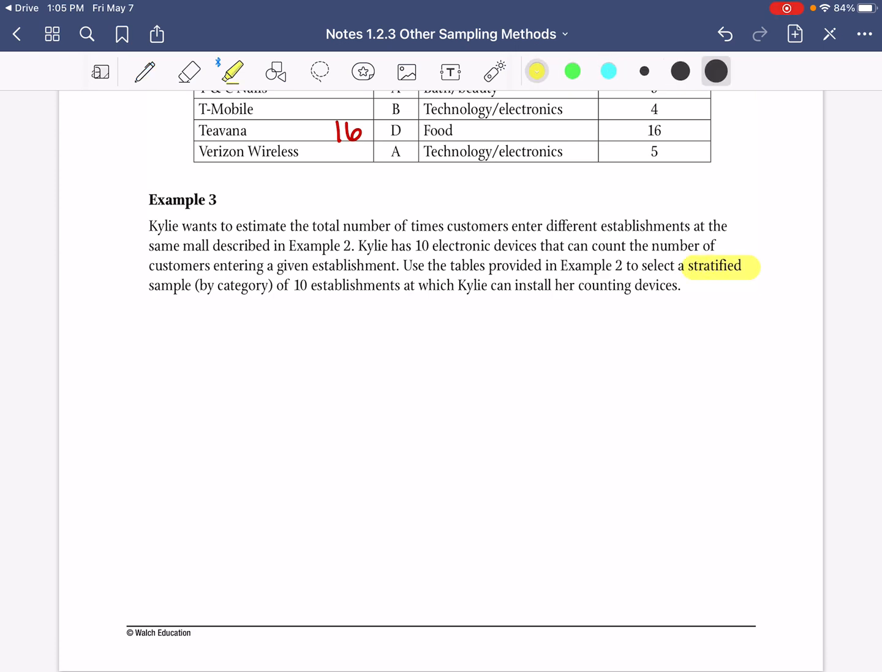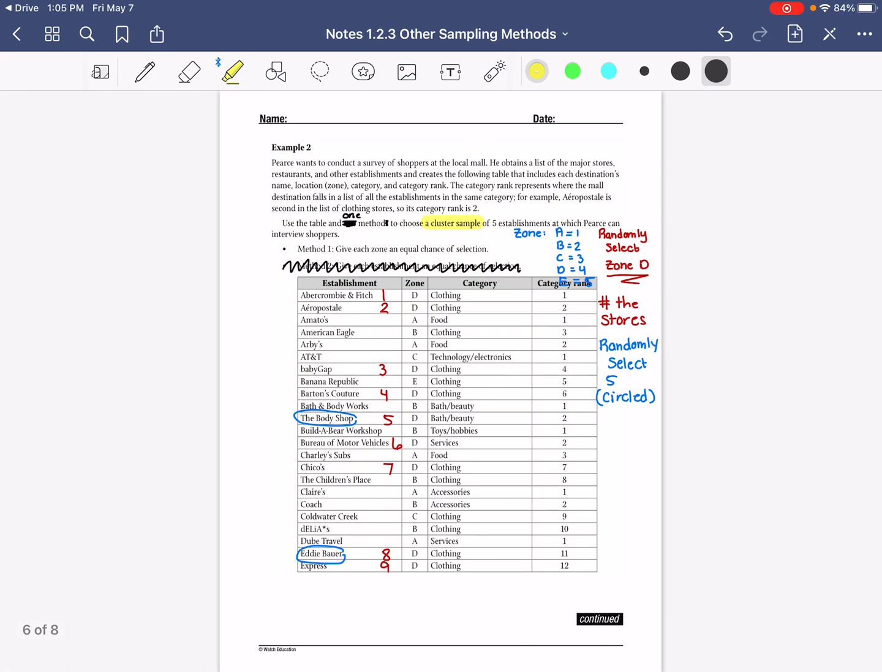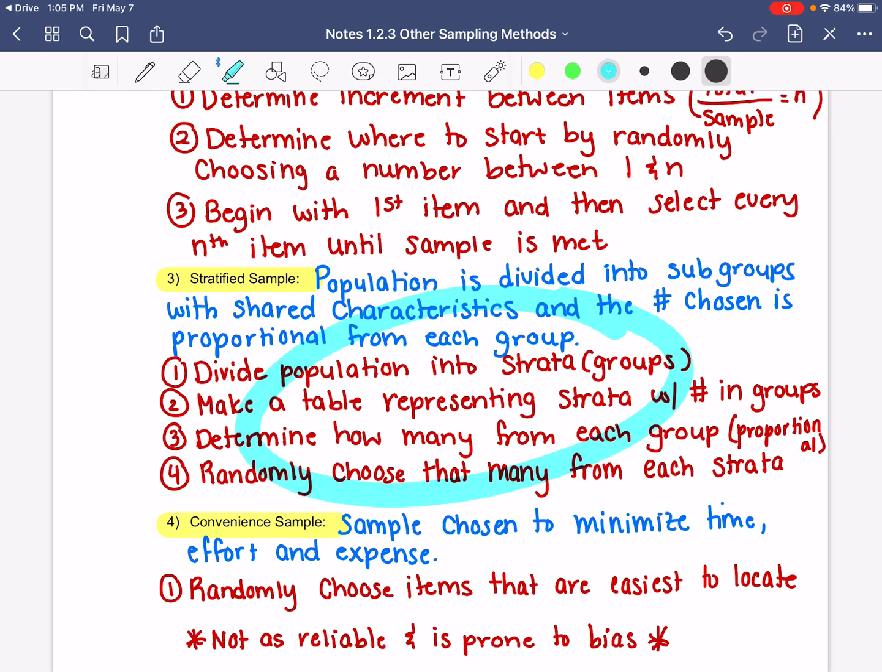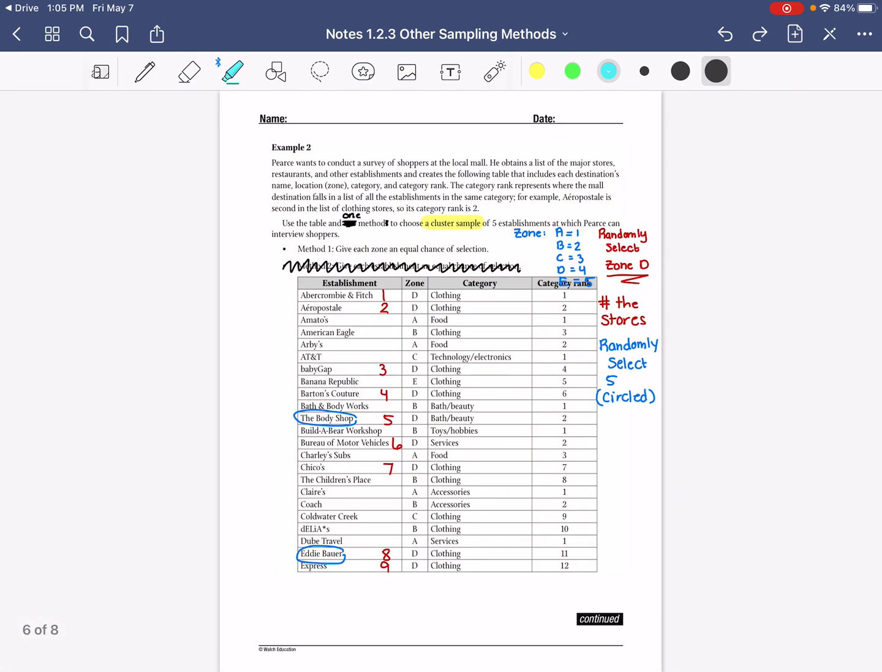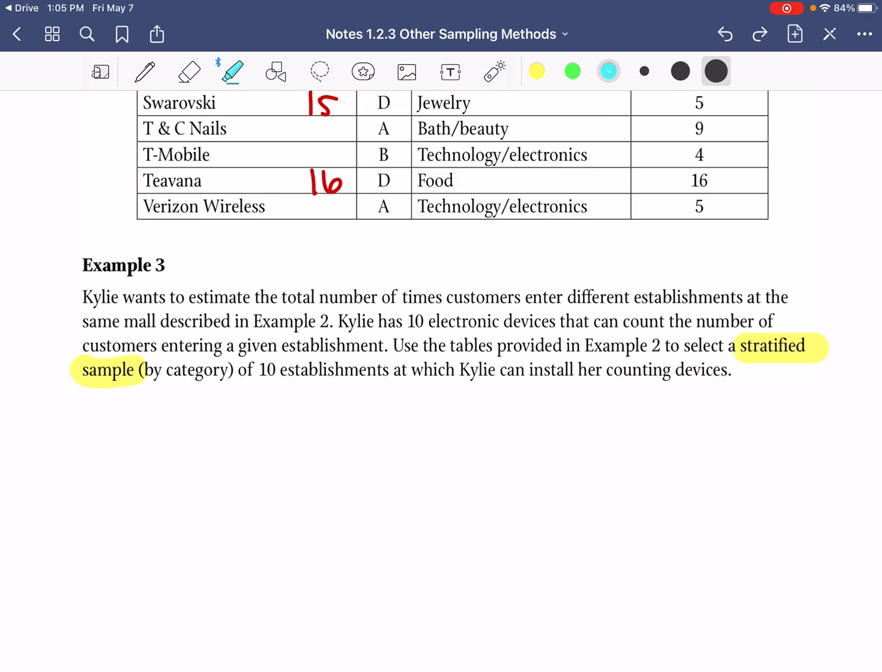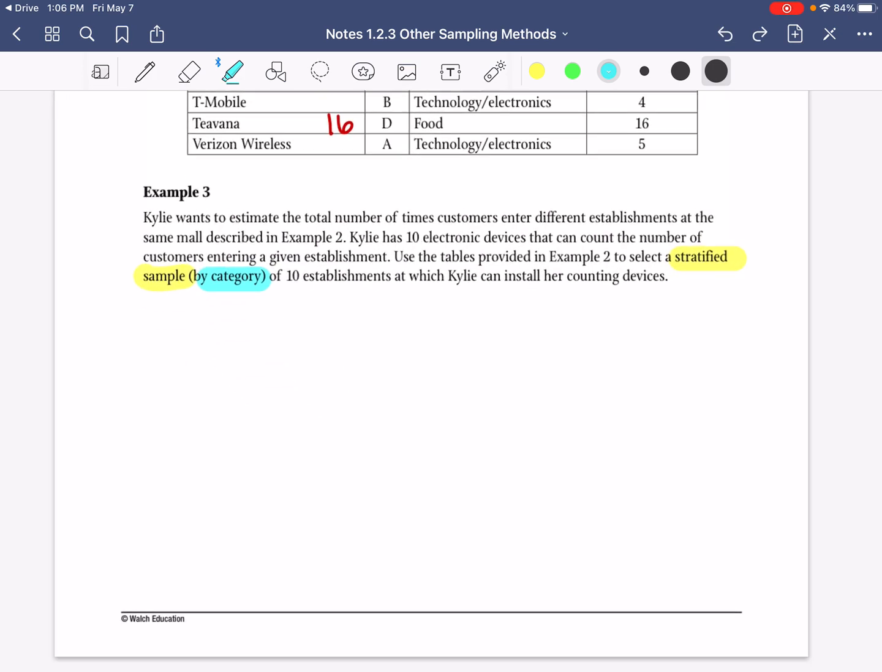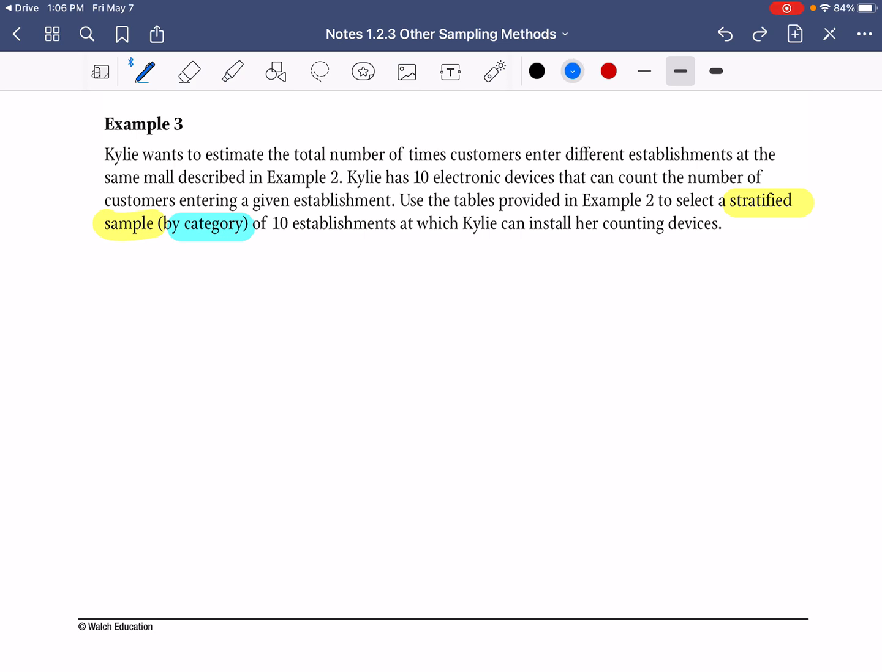Okay, so this time we're doing stratified. Stratified, if we go back there, all the way back, stratified means basically proportional. Each group, whatever your strata is, gets to be represented. The bigger groups get more representation, basically. So the categories are these right here. I already have my categories written down with how many are in each. So we're going to have 8 total strata.